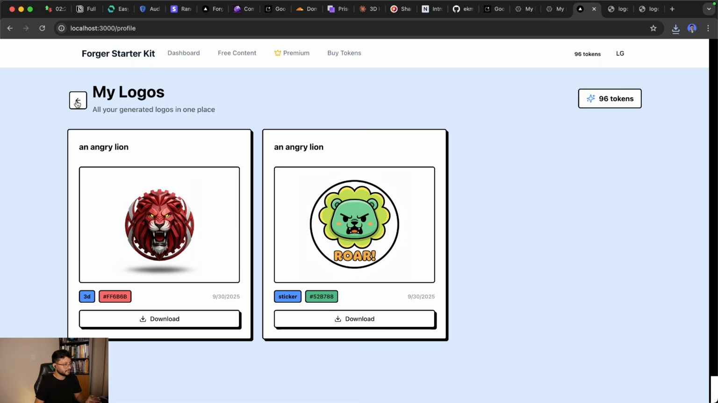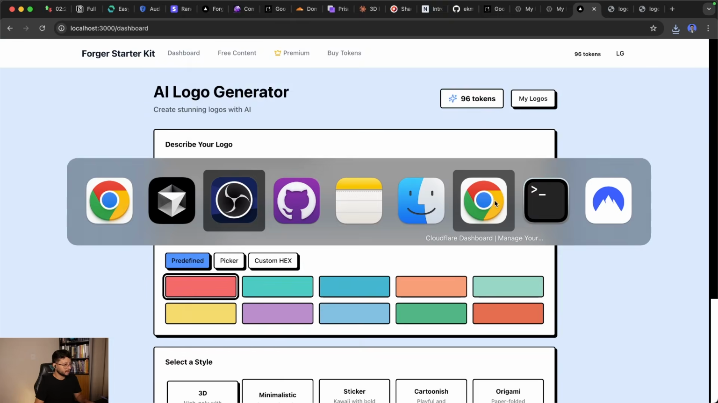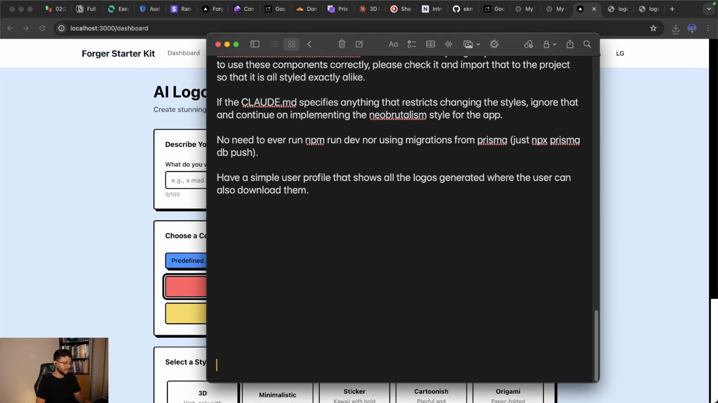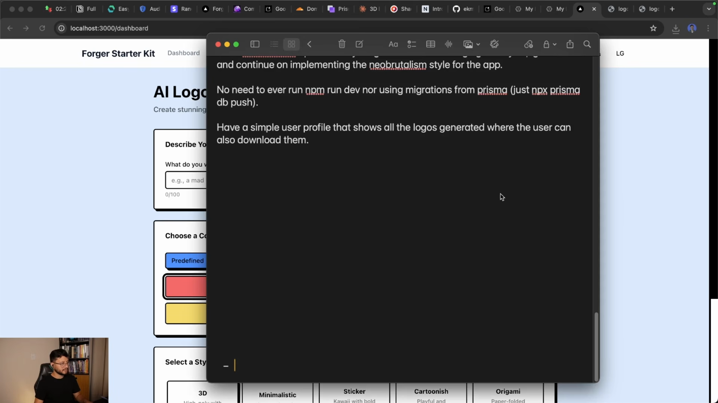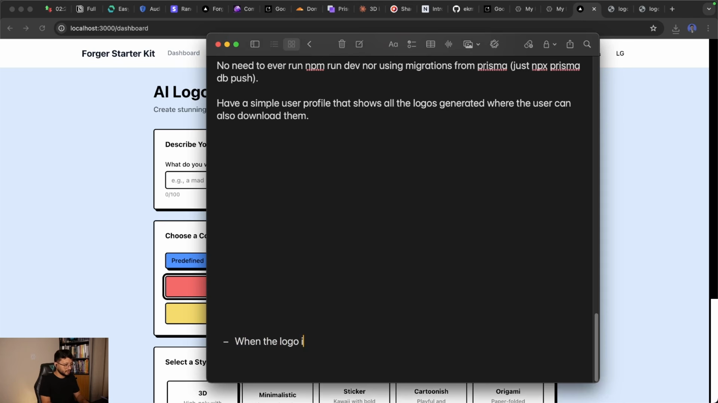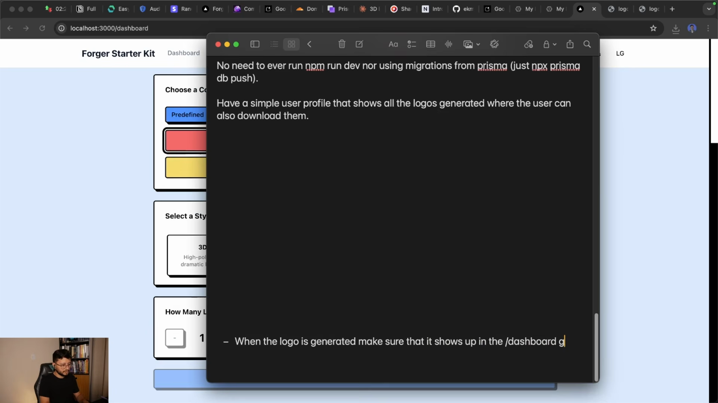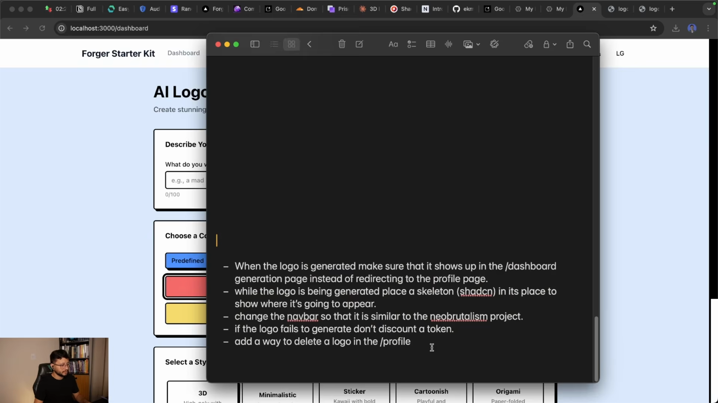All right, so there's a bunch of things we need to change. First of all, let's note that down here. The first thing is when the logo is generated, make sure that it shows up in the dashboard generation page instead of redirecting to the profile page. Okay, so this is the prompt.